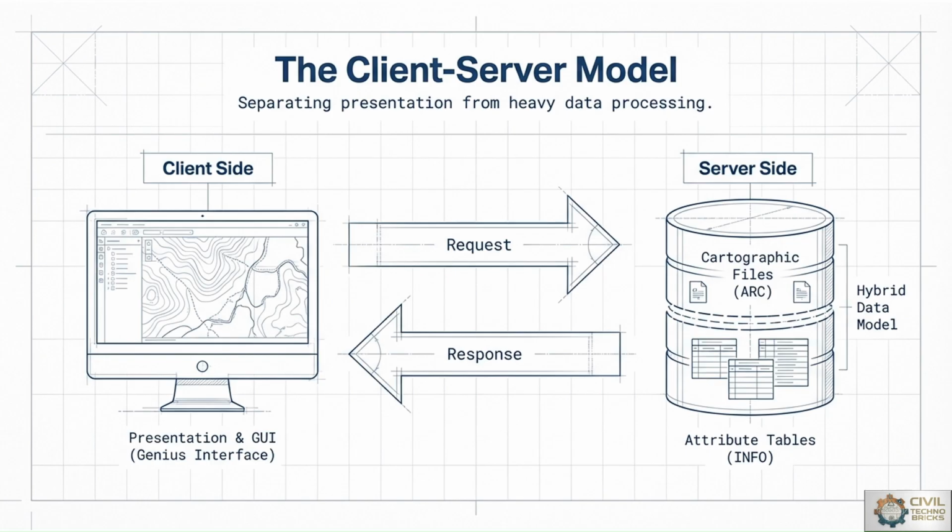Client side, which is a presentation, or we can say the GIS interface, where the desktop provides a number of visuals from where we can add a query, generate a query, or process any request. With reference to that request, the server, which is based on activities like cartographic files, some hybrid data model, and attribute tables or information, works on that request and gives the response to the client.